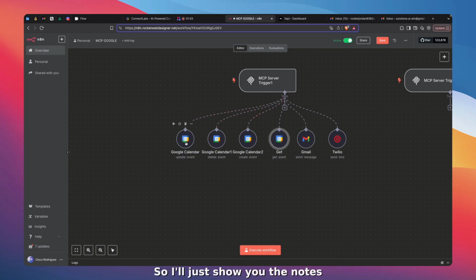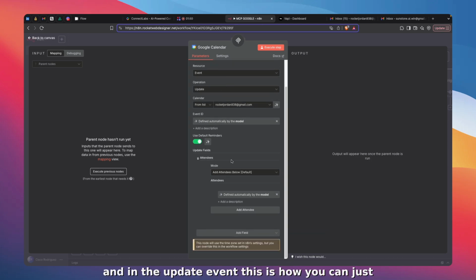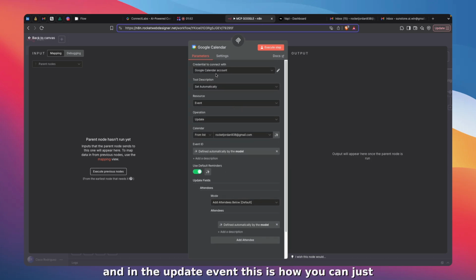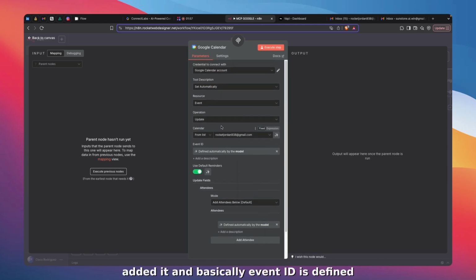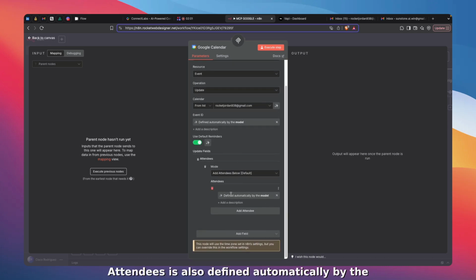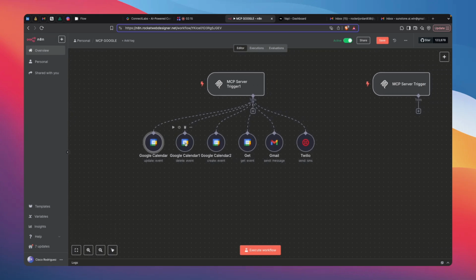So I'll just show you the nodes I've added. So this is the update event operation. In the update event, this is how you can check how we have added it. Basically, event ID is defined automatically by the model. Attendees is also defined automatically by the model. So when our VAPI assistant asks the user for the email, it can be added in the Google Calendar, and the meeting can be set with their emails.